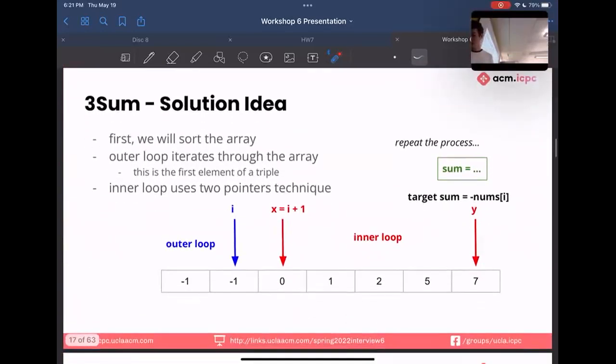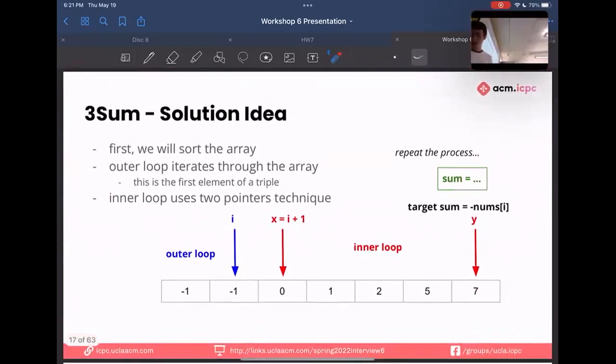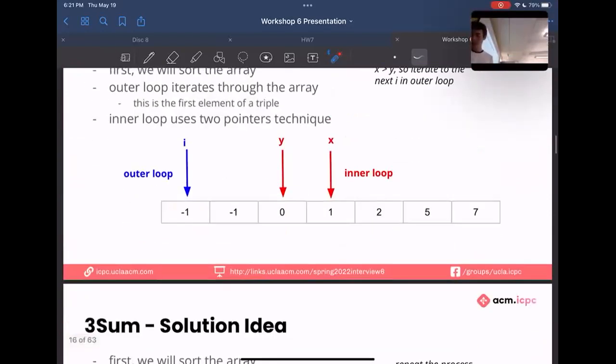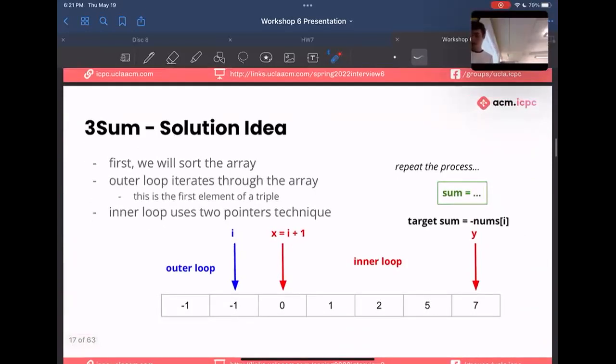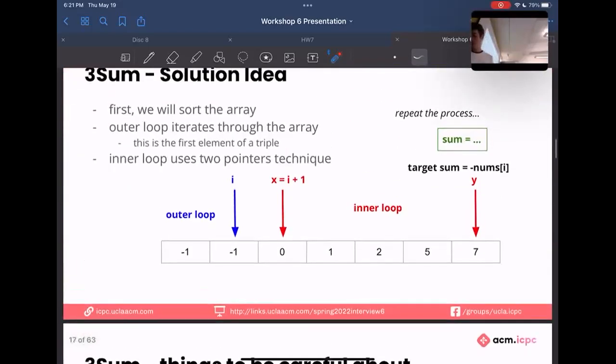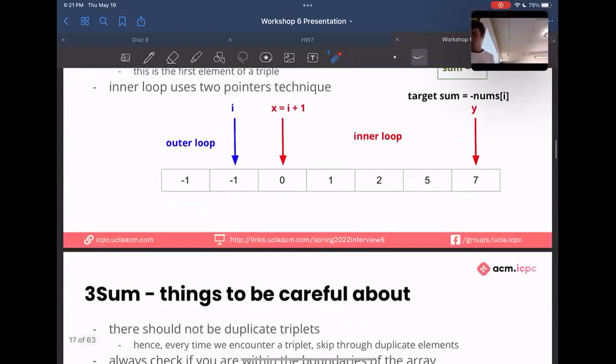Okay, so that should be the end of the case when the first element is at the position i equals 0. Now we move on to the case when i equals 1 and basically repeat the algorithm. Okay, and we go until i equals n minus 2. All right.